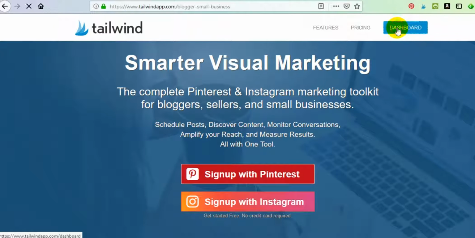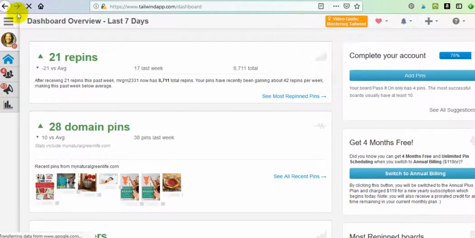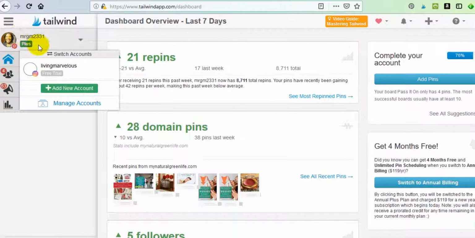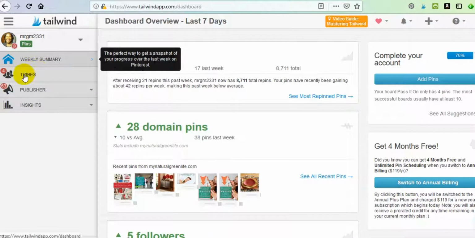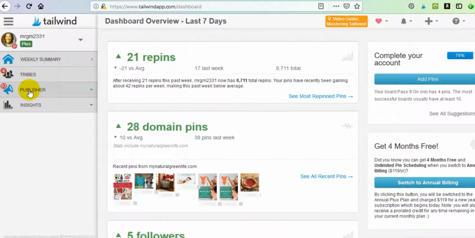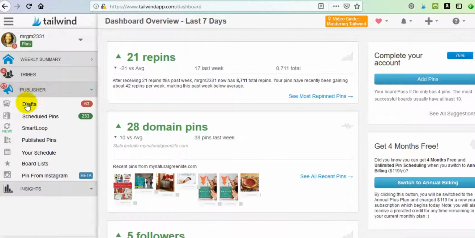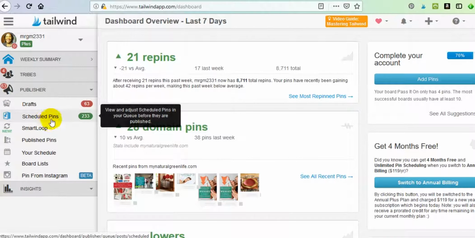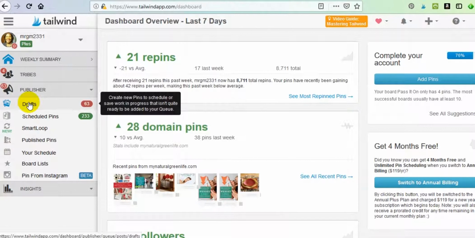So let's go into the dashboard, and I'm going to show you my account. When you get to your dashboard, you're going to see your account, your weekly summary, tribes, and the publisher. And that's what we're going to look at today. We're going to look at the draft folder. Now, these are my scheduled pins. I have 233 scheduled pins. You're going to be able to see those as well as my drafts. So let me click on drafts.